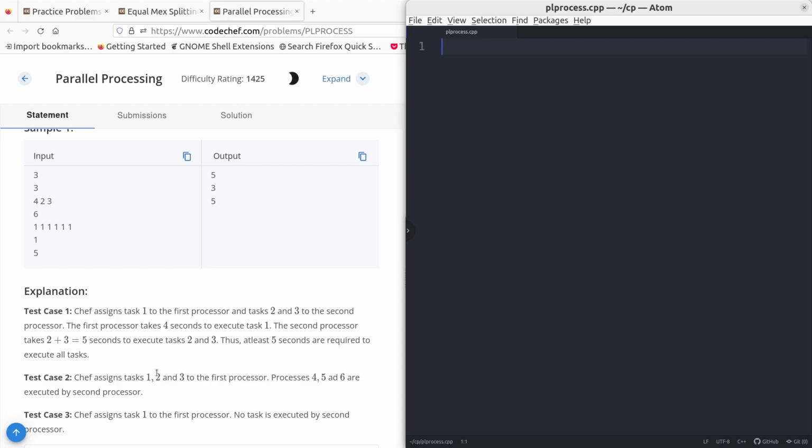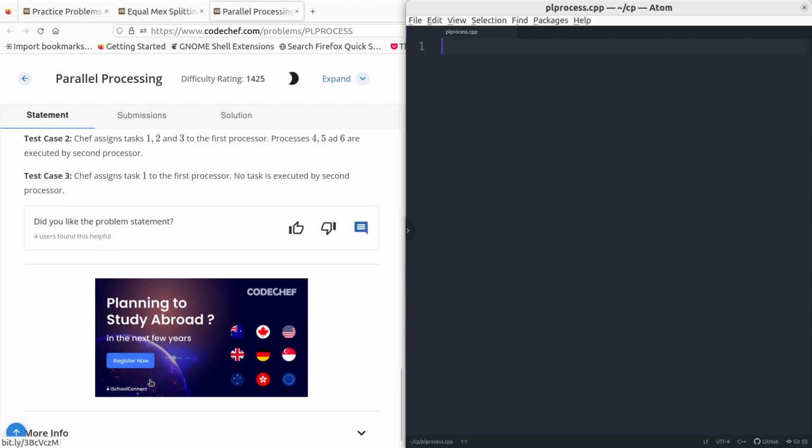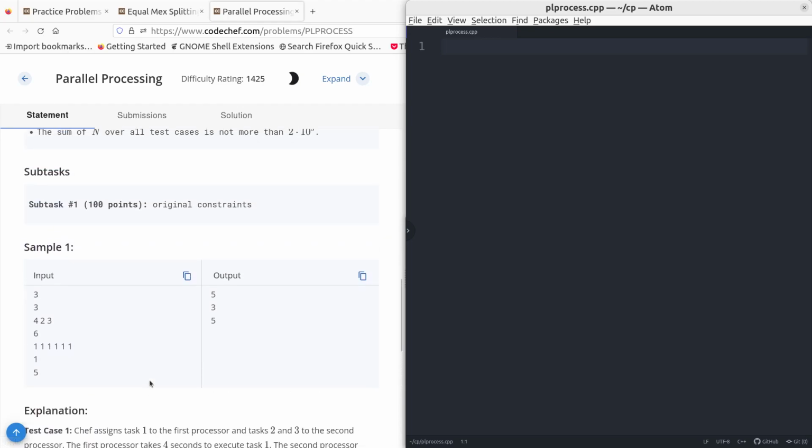Okay, for test case 2, all the 3s, so you can divide it. So total 3 seconds. Chef assigns task 1 to the first processor, no task executed by the second processor. So we'll sort the array. We'll take the middle element and we'll add all those middle elements to the integer 1.